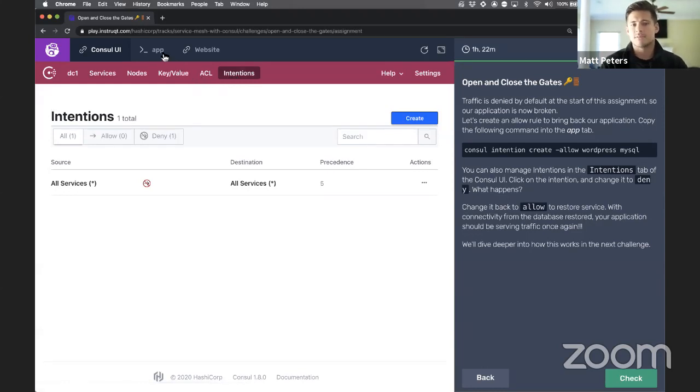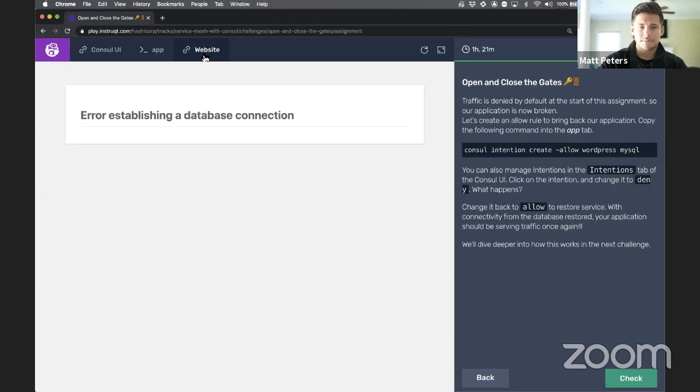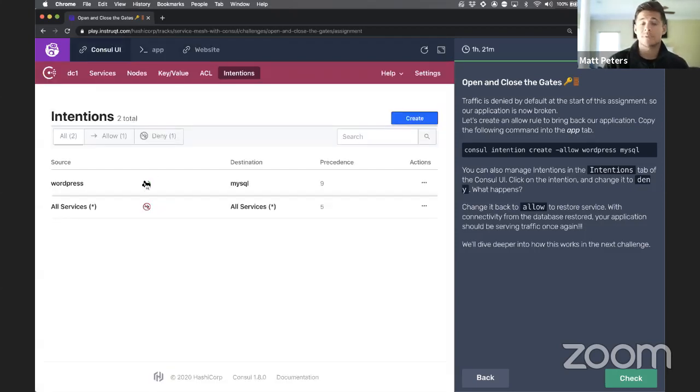But in the lab, it's assuming that you're a little bit more operations focused, and you want to do this maybe in a pipeline, in a script when you're setting up Consul, you're deploying something, or if you're just doing it one-off, right? So I'm going to allow my WordPress application to talk to MySQL here, right? So I'm going to do that, and then what you'll see is once I reload this web page, this should be working. And I'll also see in the UI that this is now updated as well.